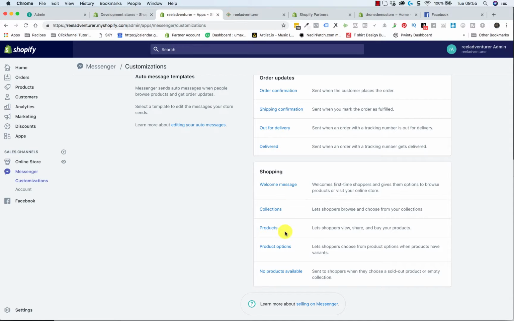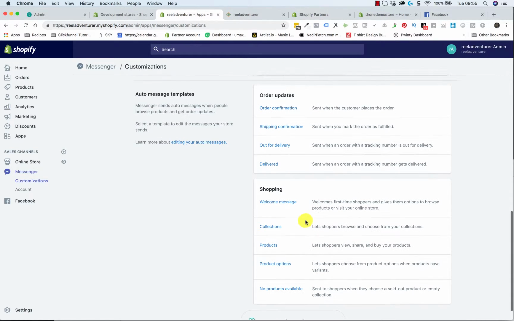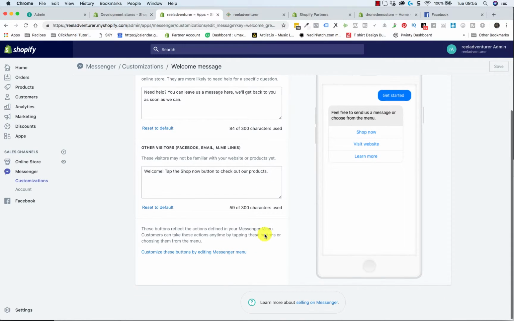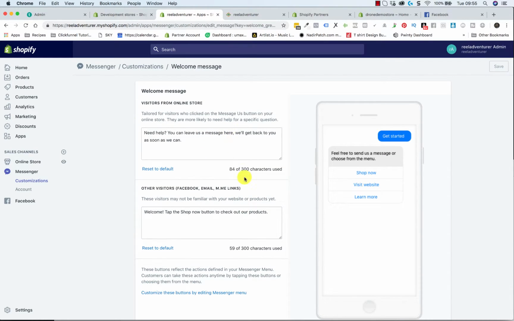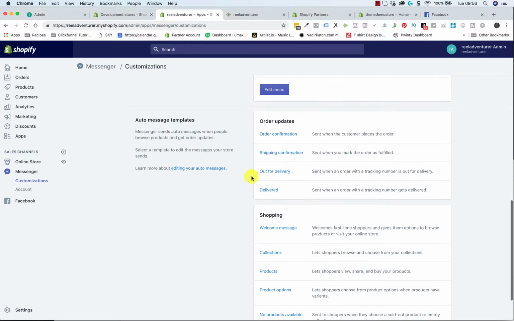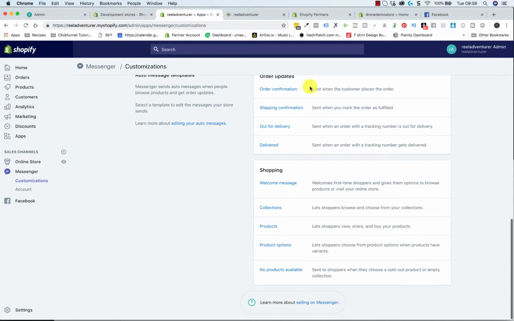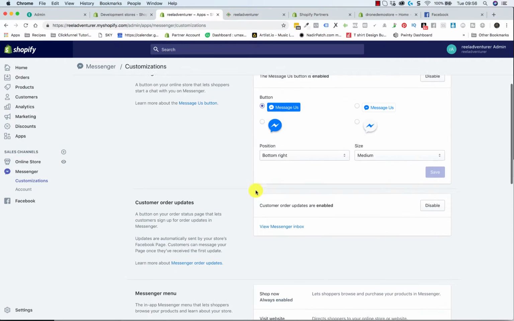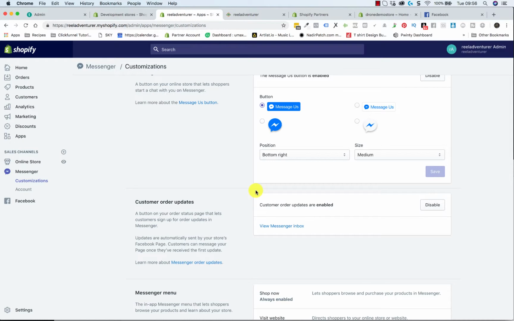Now, all of this is good to go right out of the box, but you can go into here and you can actually edit the messages, the automated messages that it does as well. So have a look at that. If you want to change anything, any of these automated messages, then go ahead and change them. But like I say, they're good to go right out the box, so you don't really need to edit anything. You can switch it on or off as well. You can disable it if you want to switch it off. And then that'll be on your page.